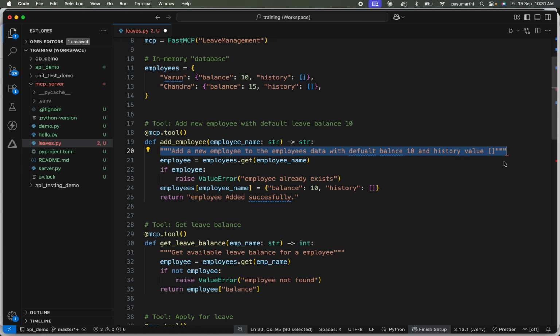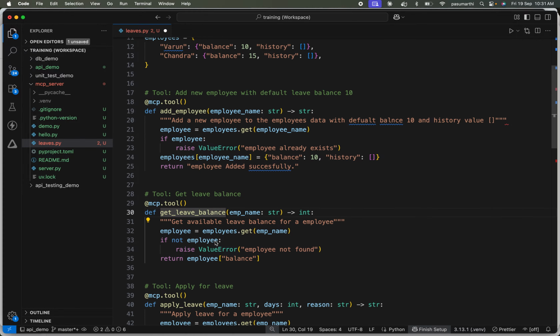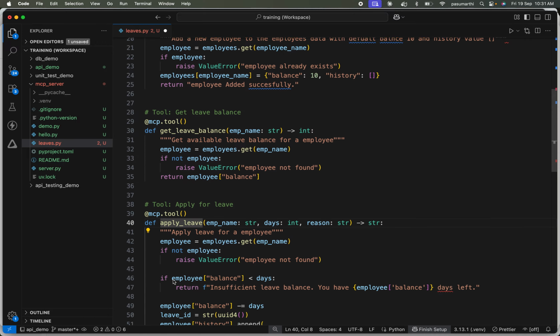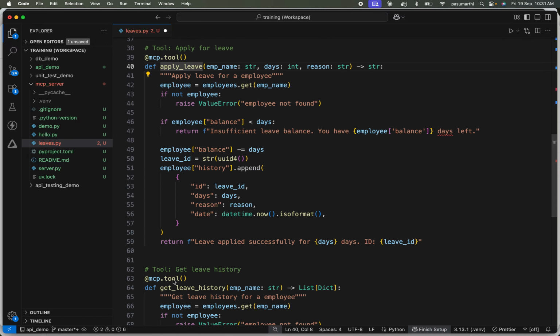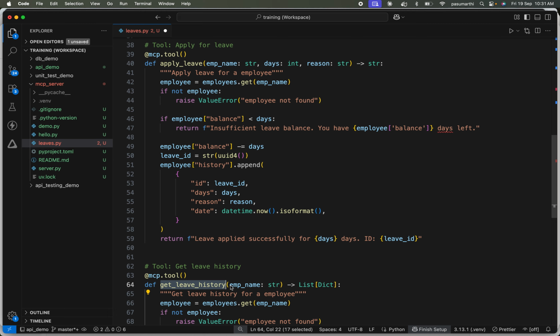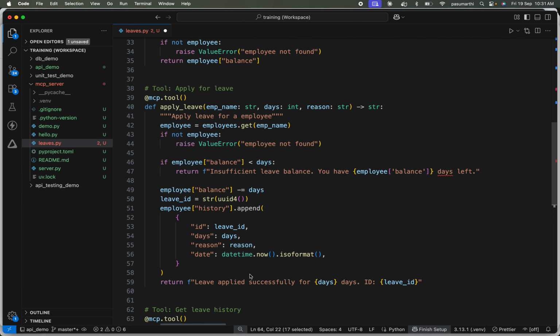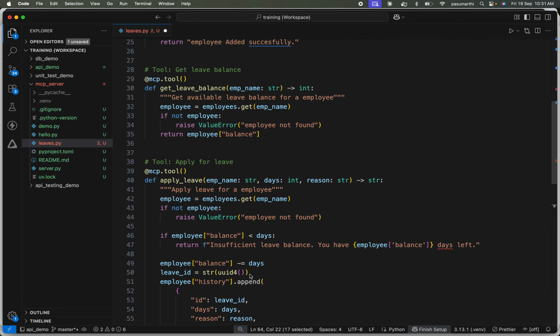I'll show you a demo, another use case, of what went wrong and all the stuff. Similarly for deleting an employee, get leave balance, apply leave. This I already showed you in the last session. Get leave history. This is the MCP server we created in Python. Okay, this one step is done.